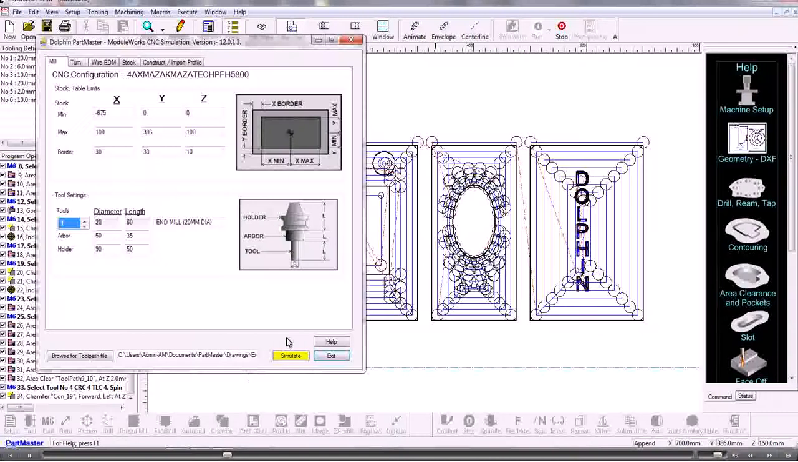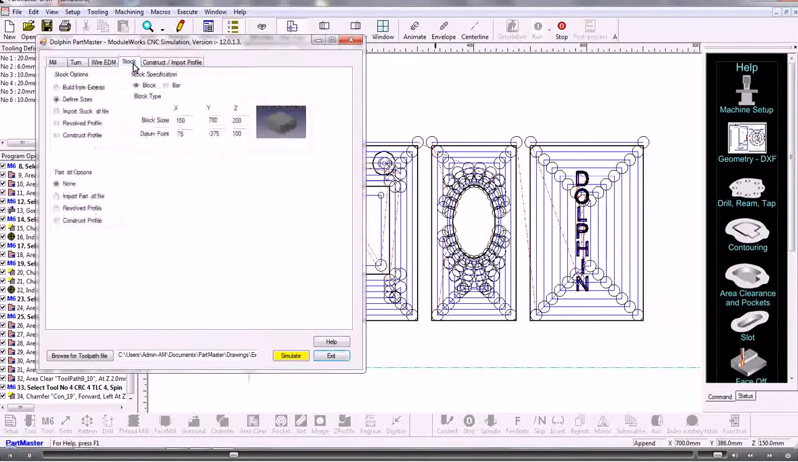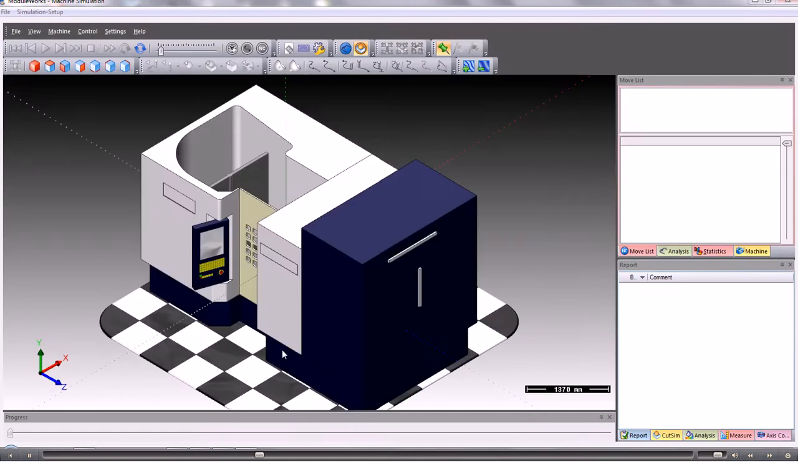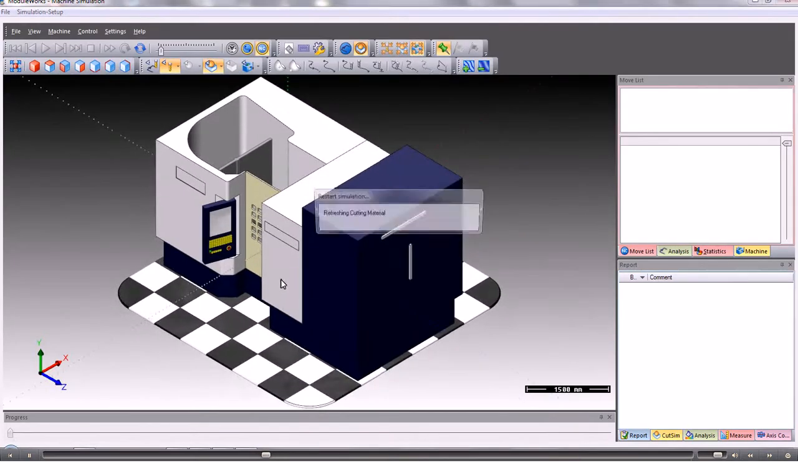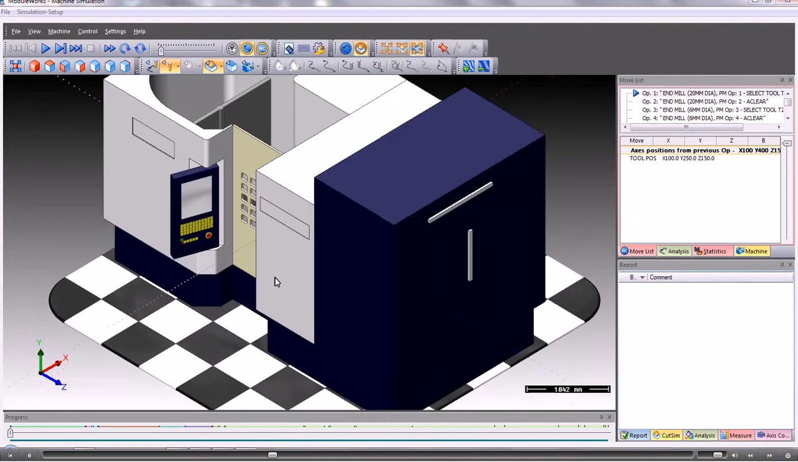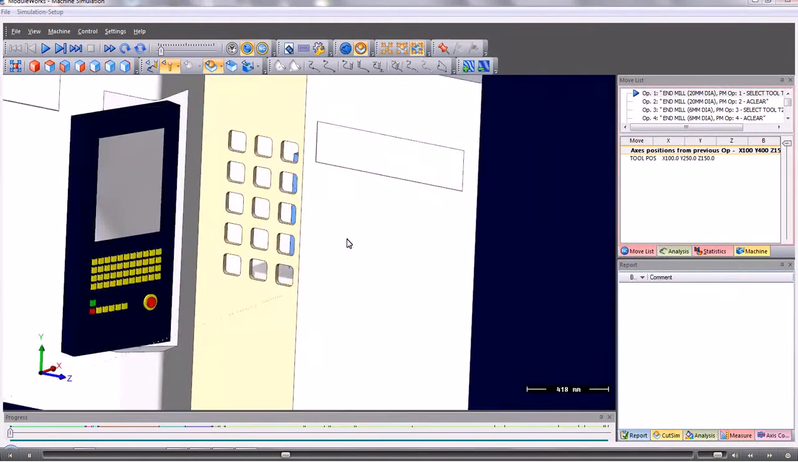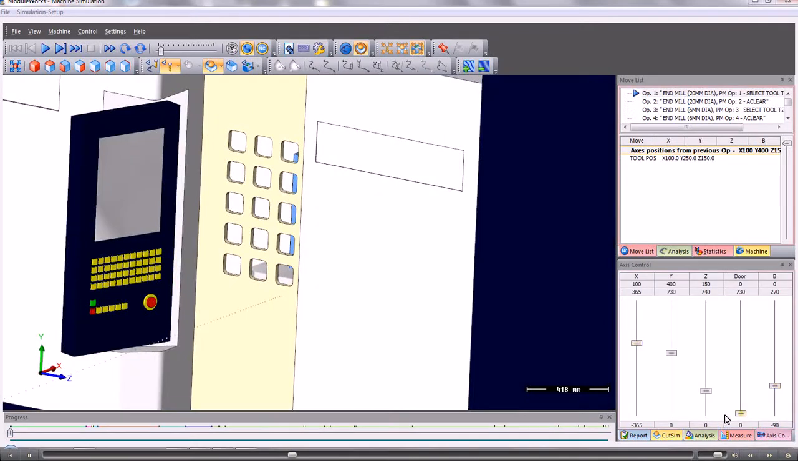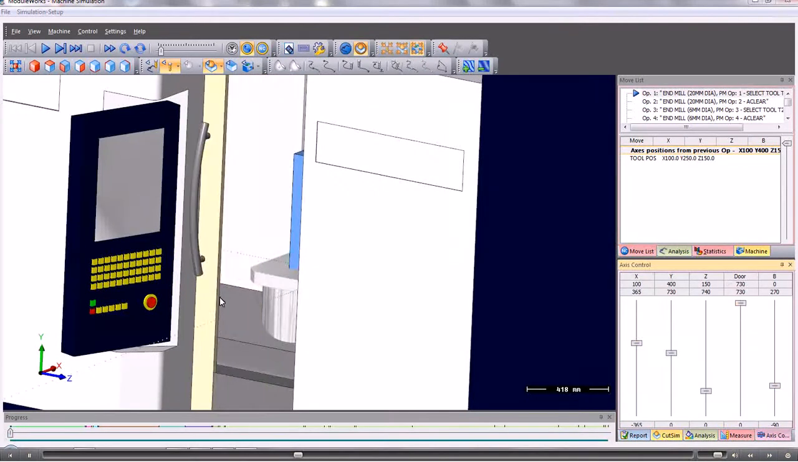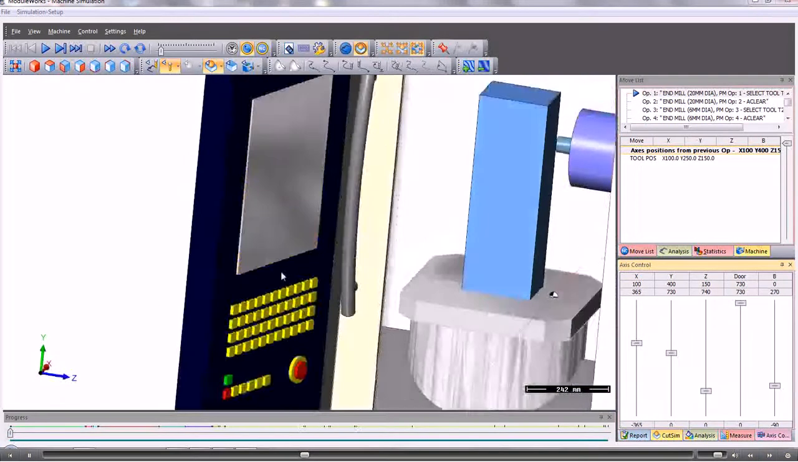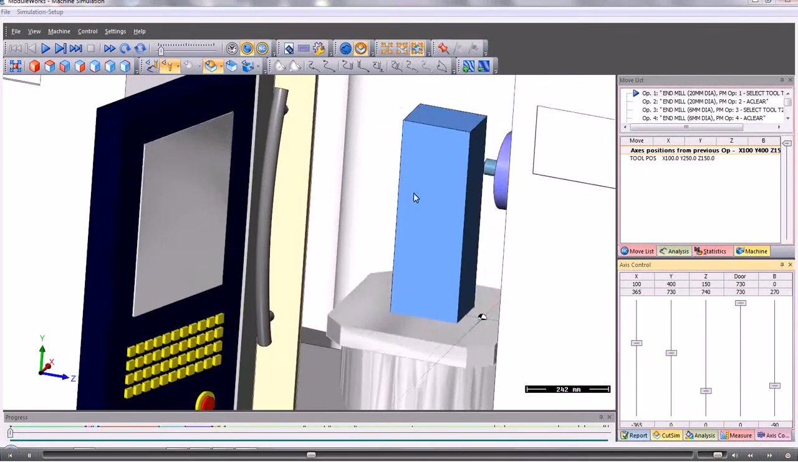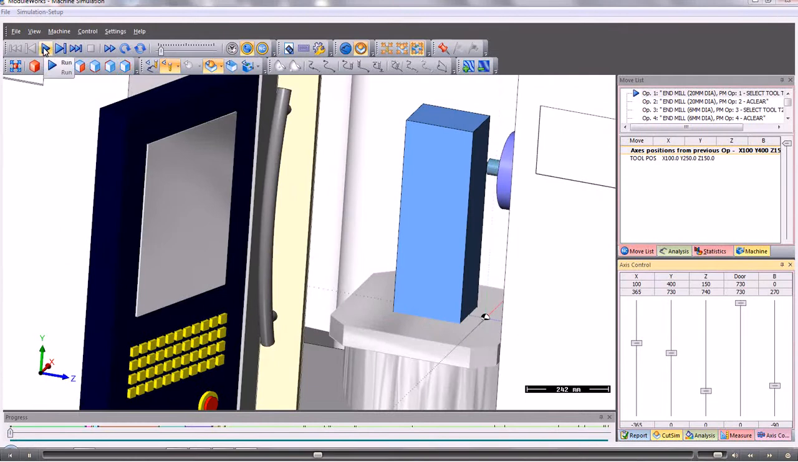So we're now running the simulator. We can set up our stock sizes, and these can be remembered from one session to the next. So here we see the complete machine tool, and we can simulate with the complete machine tool. Before we go any further, we can open the door so that we can see the component. There it is with the control. Now we can simply simulate.